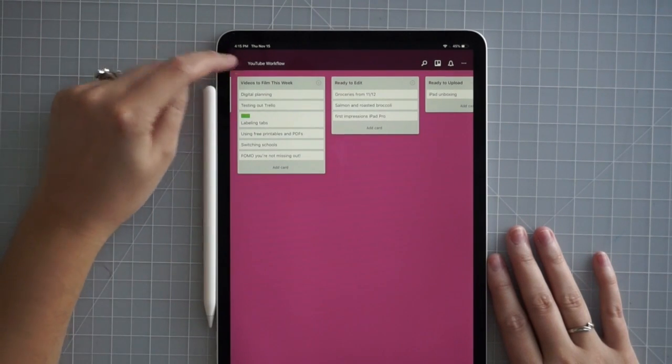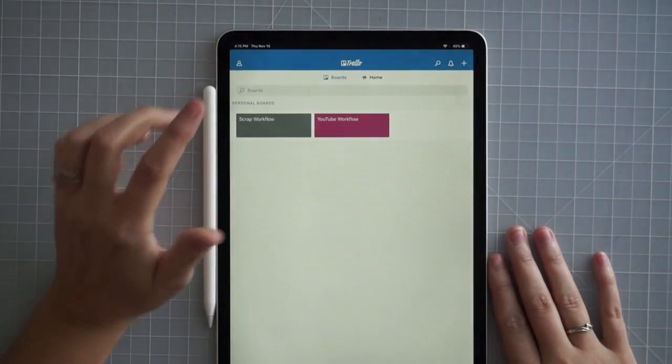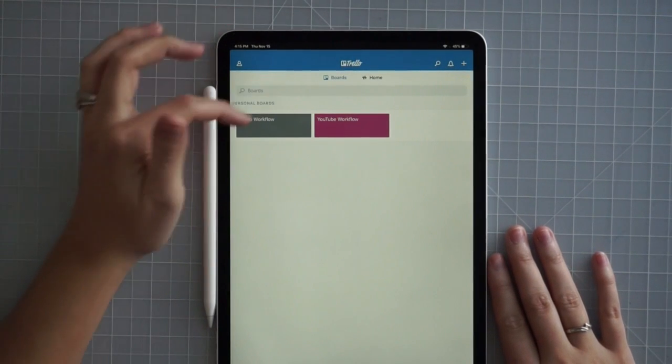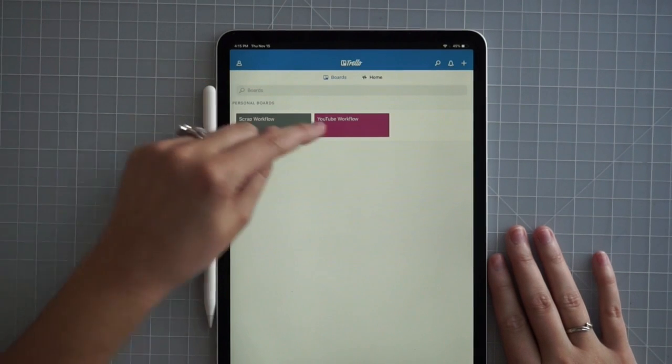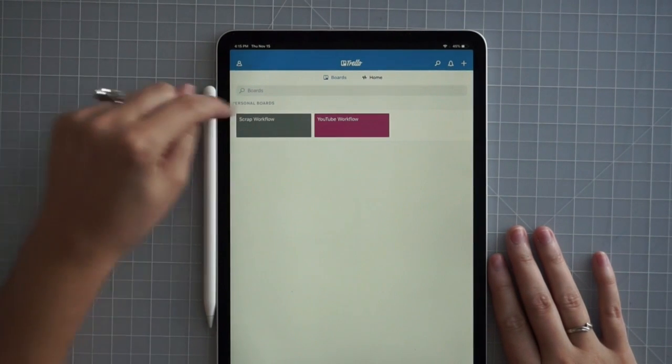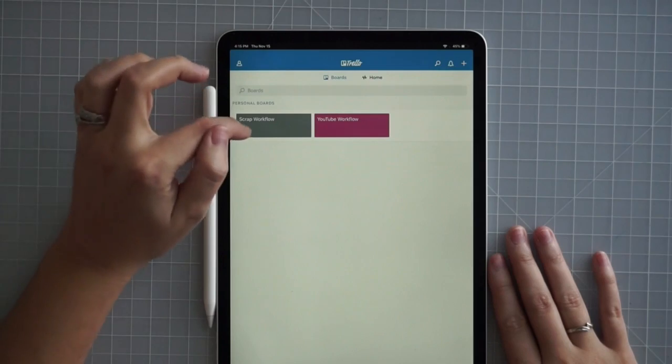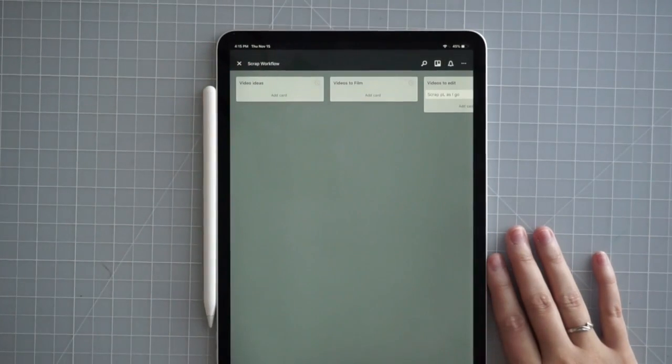I've got YouTube workflow, and I actually ended up making two different workflow boards. They're called boards, and so I made one for my scrapbook channel, and then I said YouTube for my Sami's Sweet Life channel. But I decided I'm going to combine them. But for this, I just want to show you guys how I have it set up.